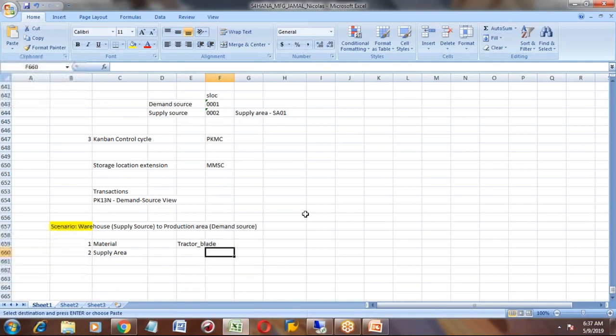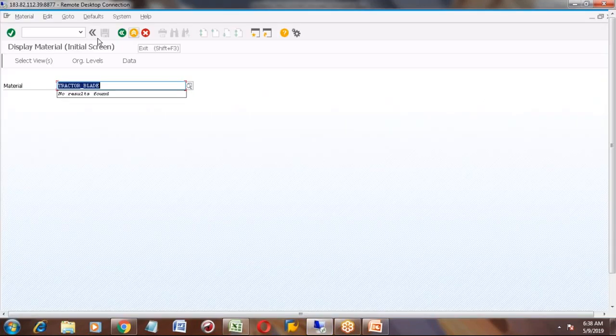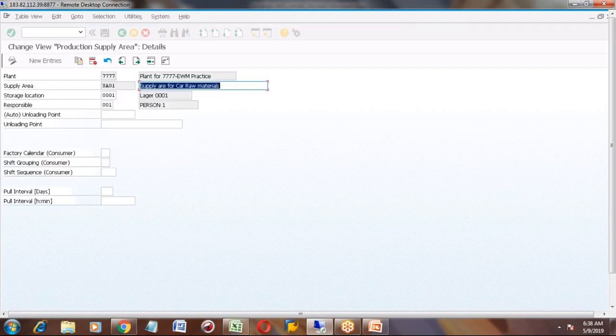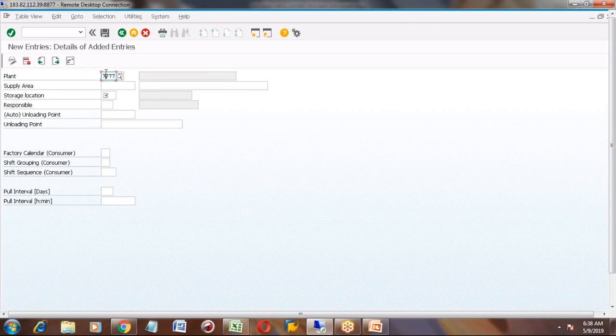In this storage location, for example, you want to keep your assembling area storage location, like 0001. This is your storage location. So you can create another supply area. PK05 is the transaction code. Enter the plant here and click OK. You can create new entries. Enter plant and supply area, any supply area number.